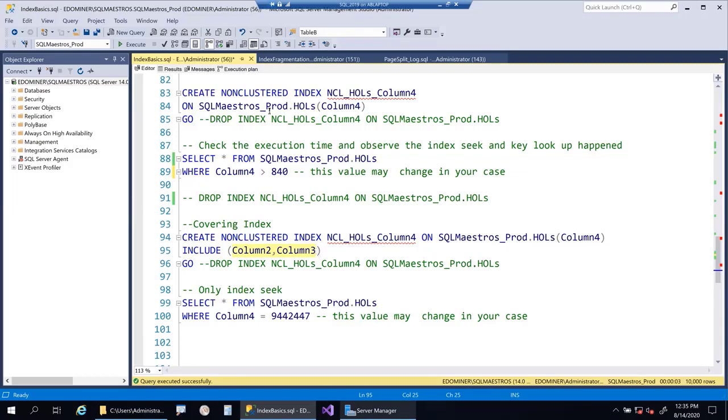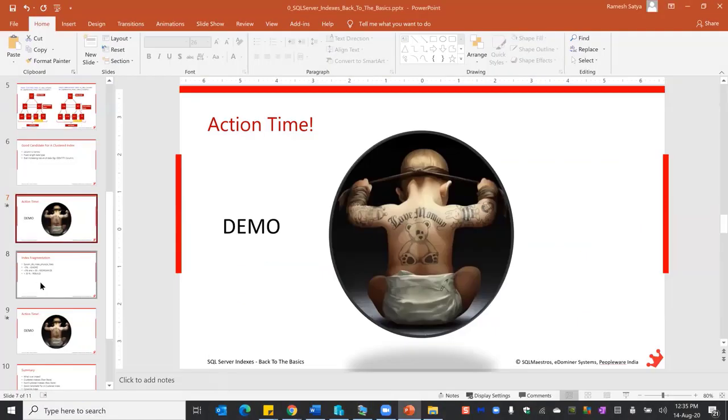Let me quickly discuss index fragmentation, and then we'll come back to a quick demo, and we can close today's class.